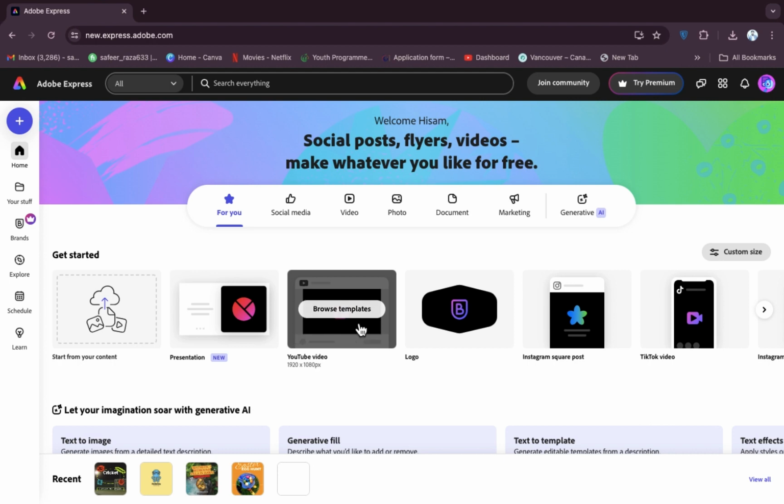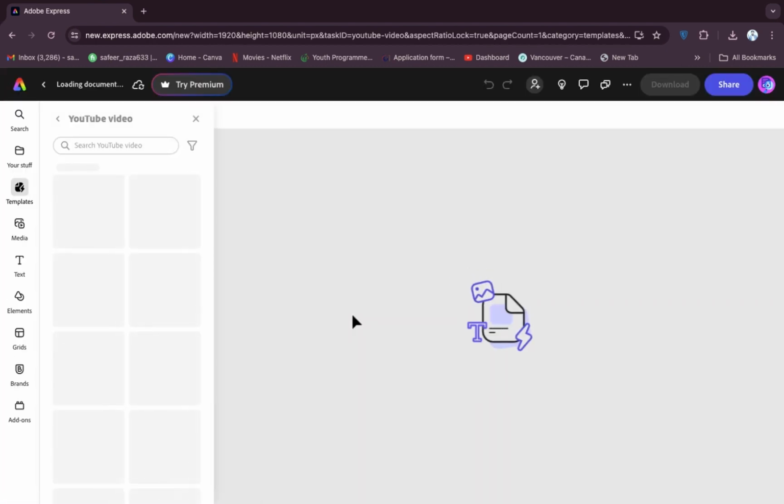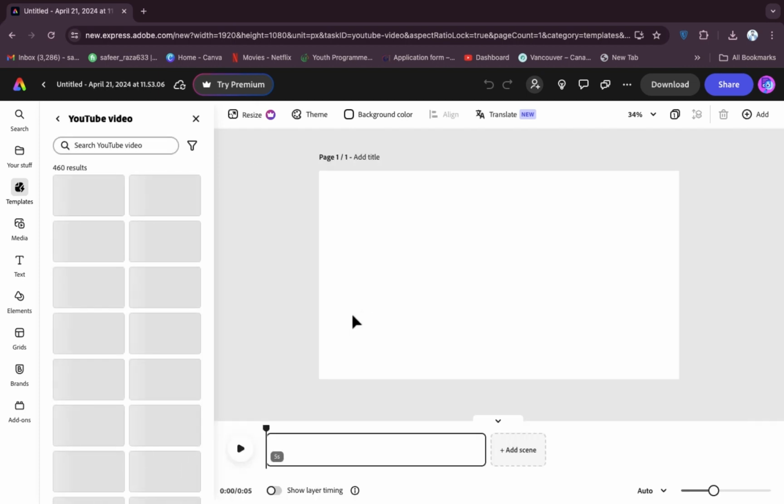So now we need to click on this option, which is called YouTube video. So let's click on this. And after clicking on this, it will take a few seconds to load. It's up to your internet speed. So as you can see, now it's here.